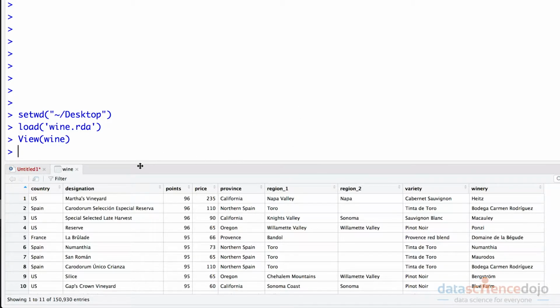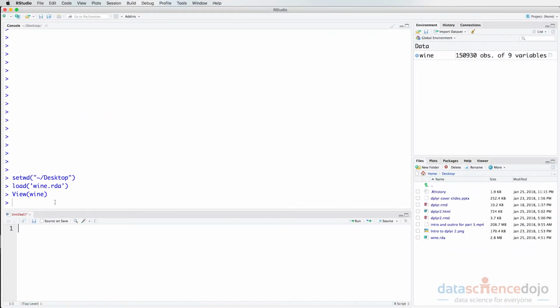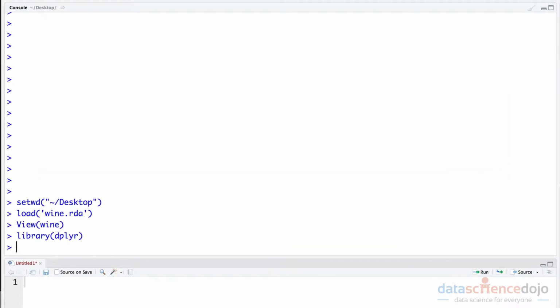So let's get started. First, I'm going to load dplyr. You should already have dplyr installed on your machine. I already do, so I can just call the library. The first thing we're going to introduce is how to create a new column based on existing columns using a function called mutate. So I'll quickly demonstrate how that works.